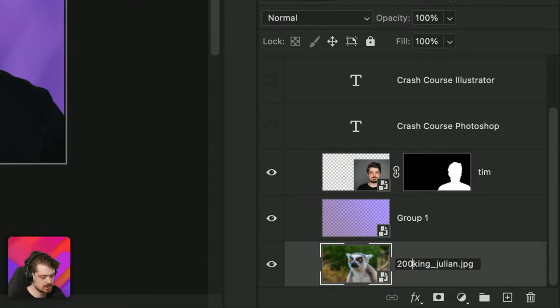So we could say 200% King Julian. And now the JPEG of King Julian would be exported at twice the layer size. Or, if we want to be super precise, we can say we want it exactly at 1920 by 1080 pixels. Or we could say we want it exactly at 6 inches by 4 or 5 inches. Or we could even mix and match.